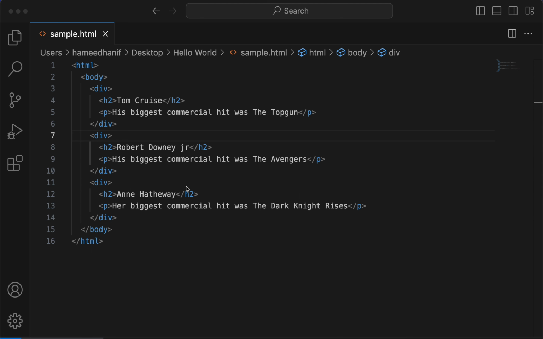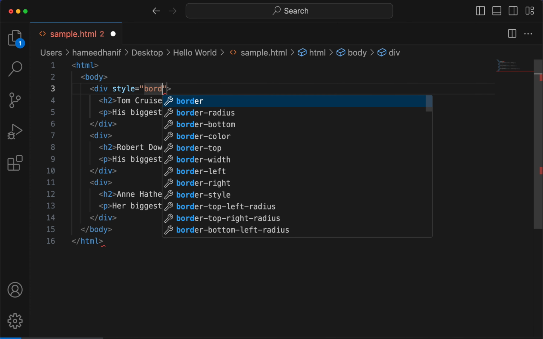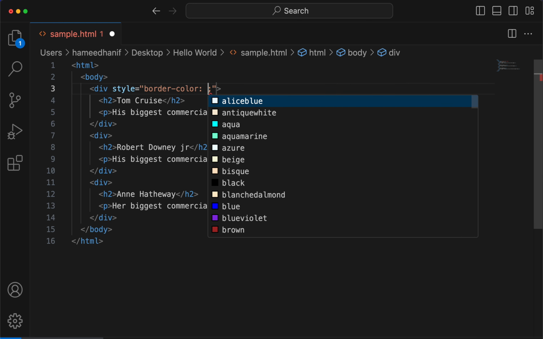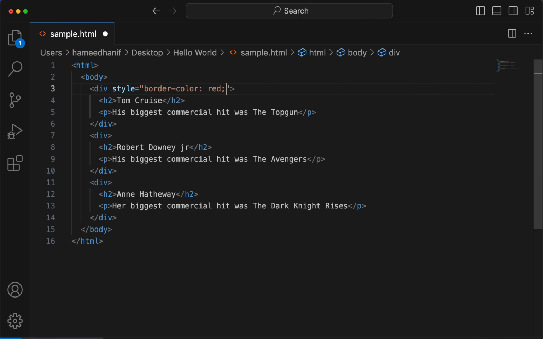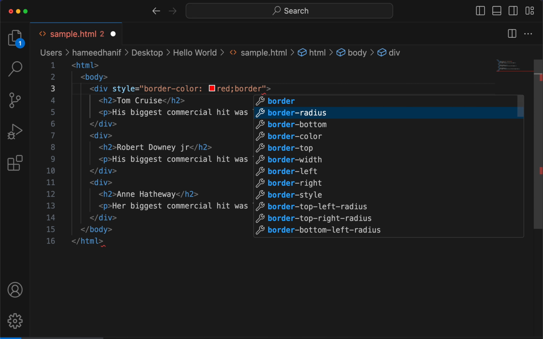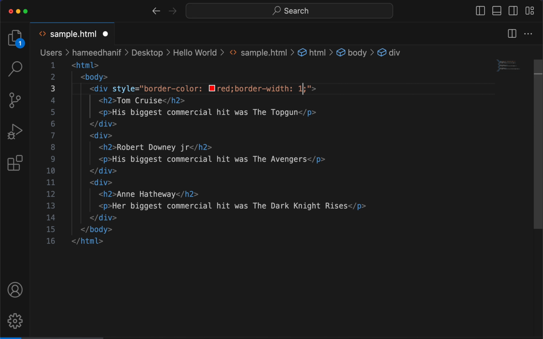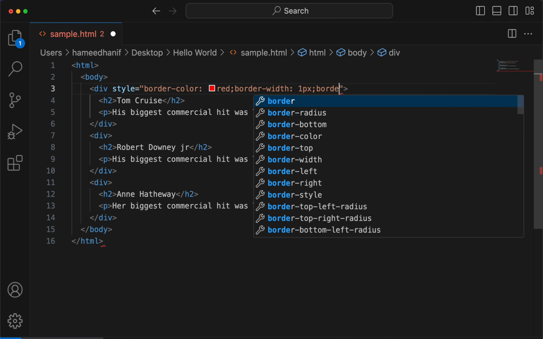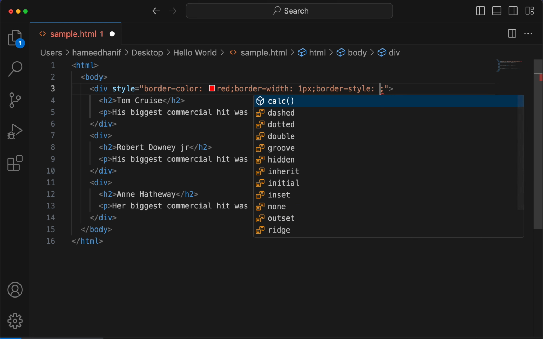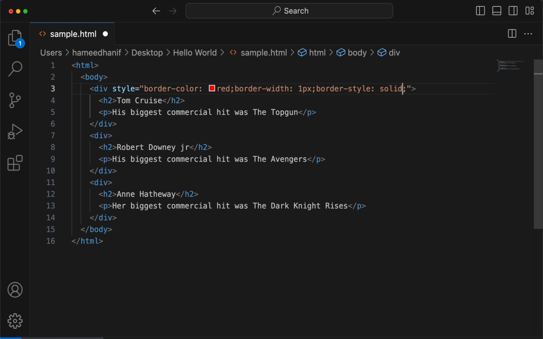We saw the style attribute earlier. We'll try to apply some of those now. Style, border color, I'm gonna give it as red. Border width, I'm gonna give it as 1 pixel, and then border style is solid.